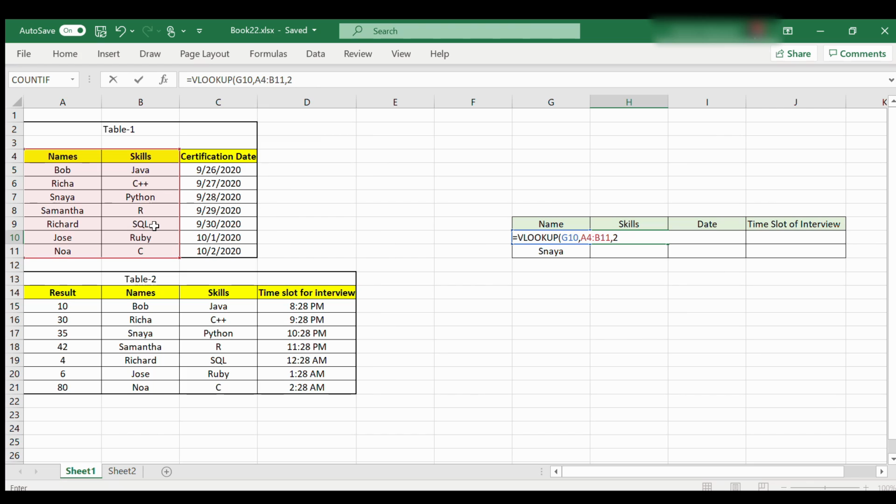Then you have to enter a comma again, and this last argument is optional. If you're looking for an exact match, which in most cases we do, then you enter FALSE, or you can leave it as well. After finishing the function, you can click enter. So you can see Samantha is skilled in R programming, and that's how it was entered for us.